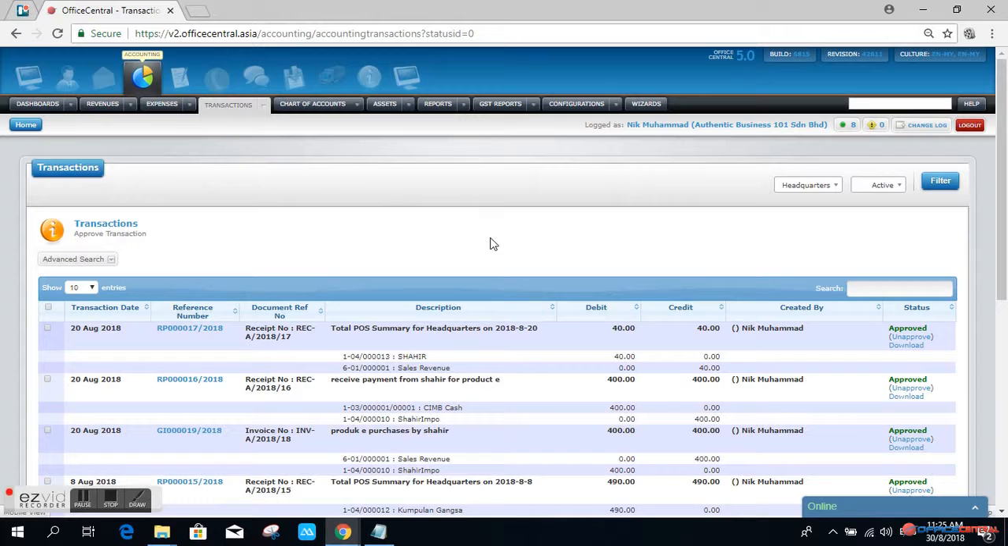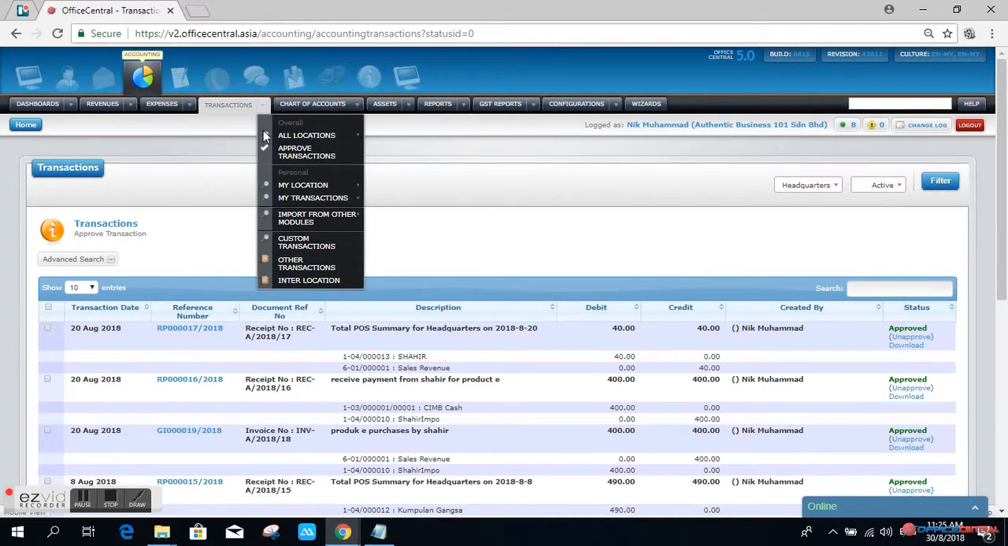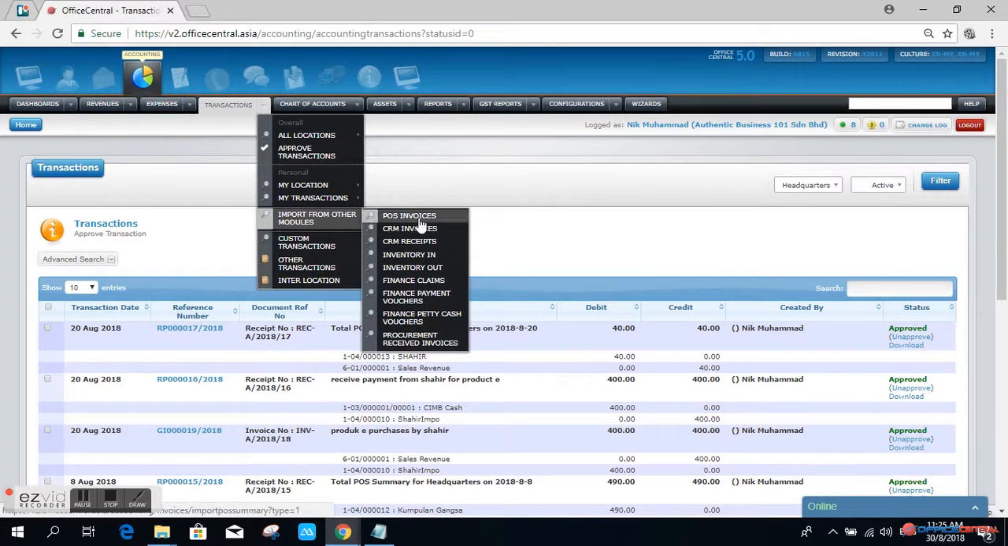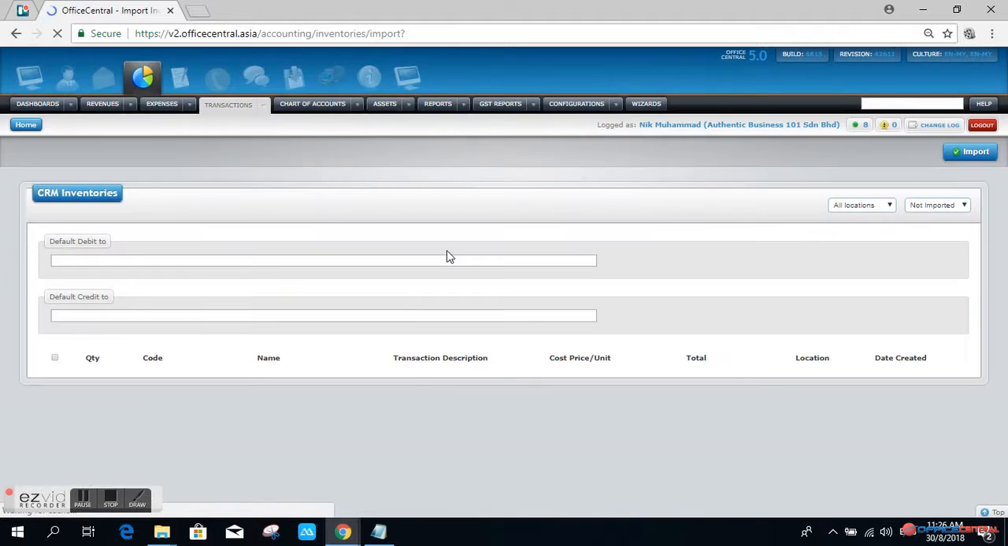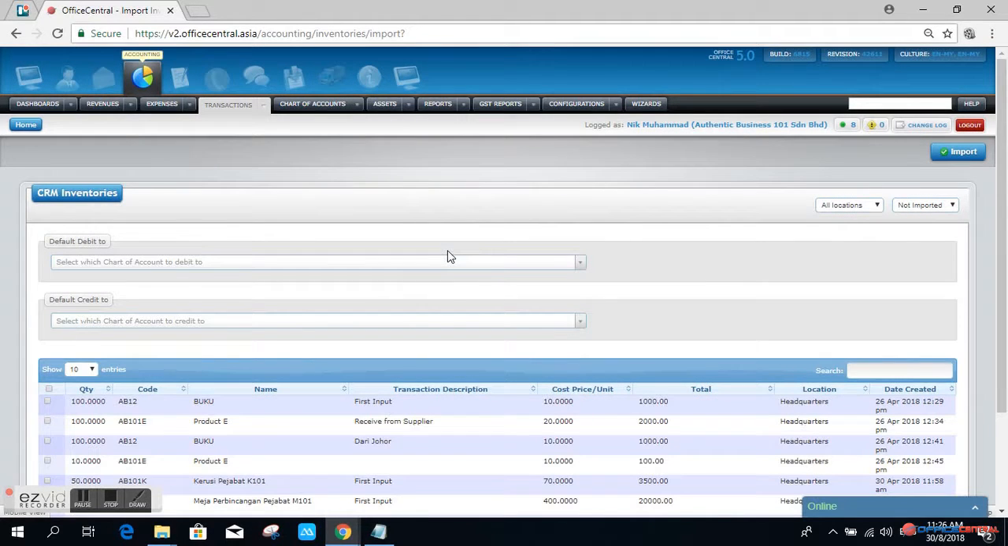To view list of your imported transaction, go to Accounting, Transactions, Import from other modules, and then click Inventory in. On top right of the page, select Imported. Then, you will see the transaction that you have imported into accounting.